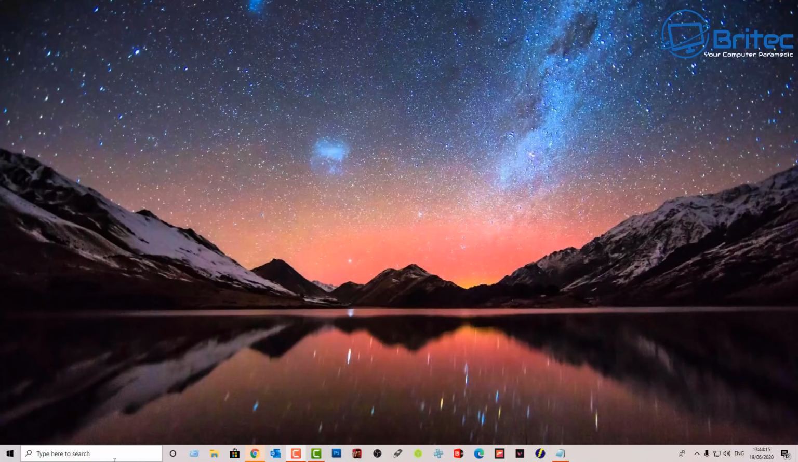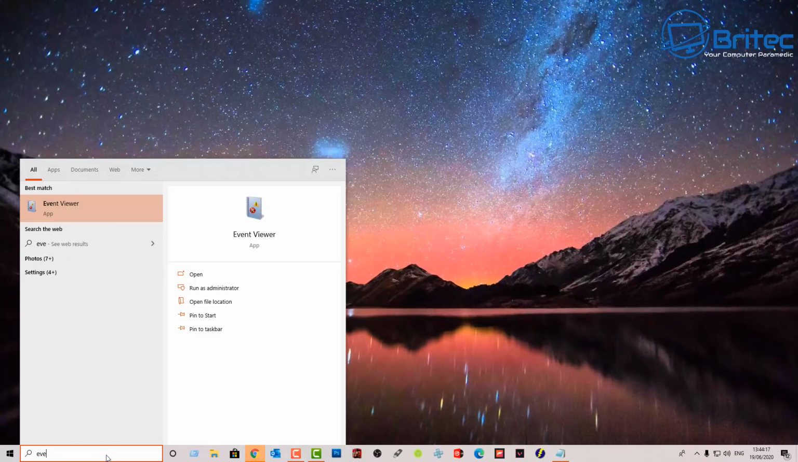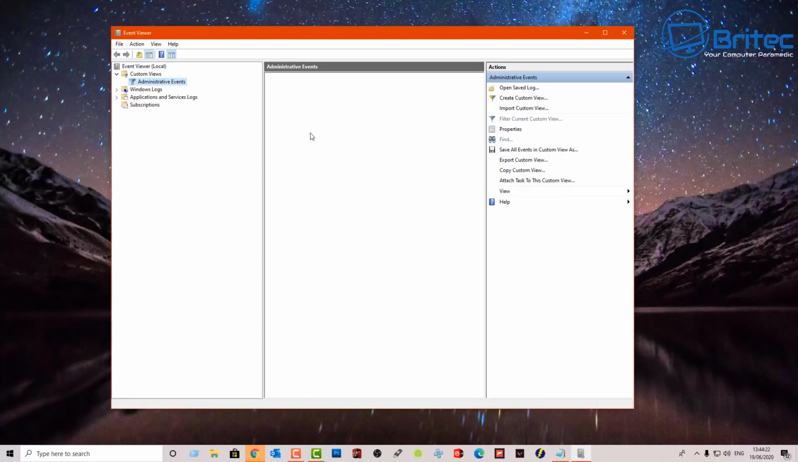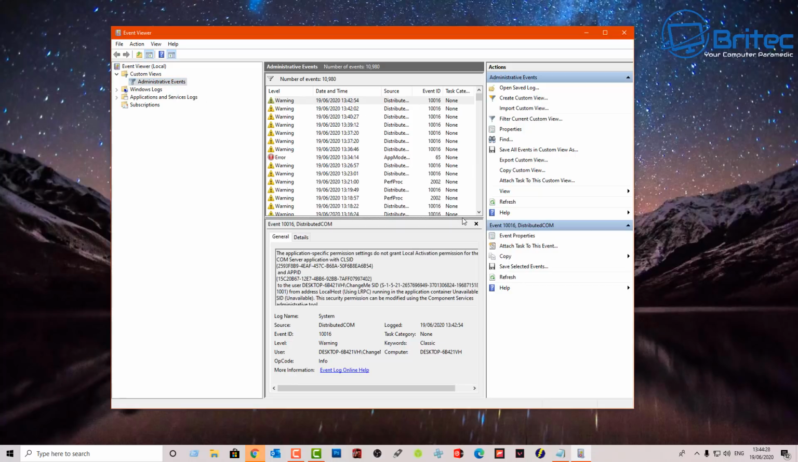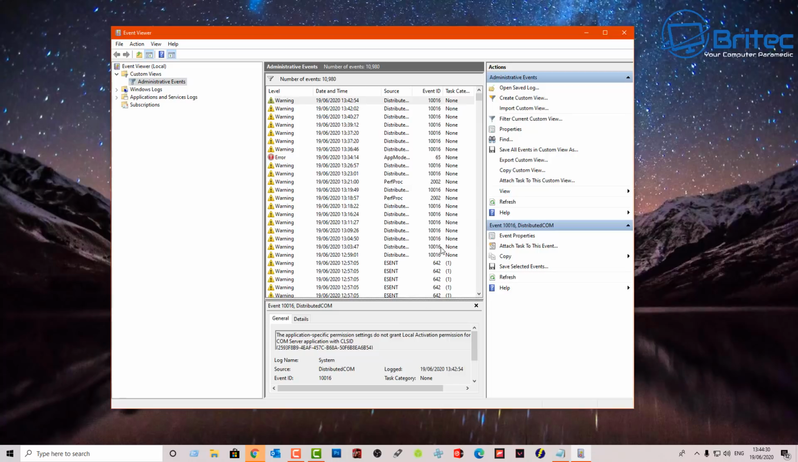So let's take a look at some of the dirty tricks that they will use to try and convince you that you're infected and that you need to buy their support. So they'll go open up Event Viewer, and they will go straight into this location here. And of course, what you're going to see is a load of warning signs. And what they will do is they will show you all of these and say that these are all warnings.